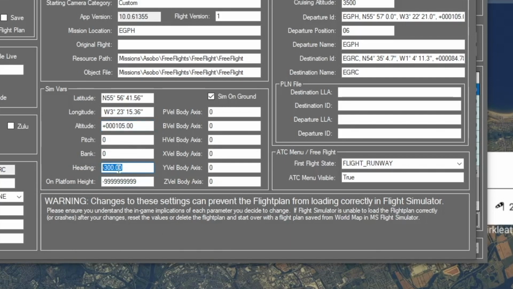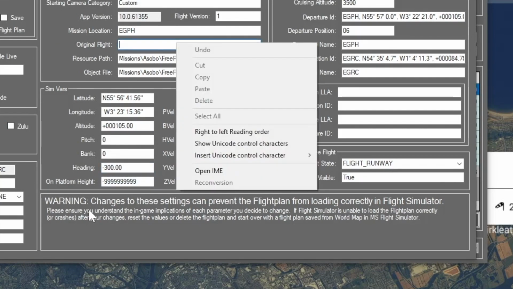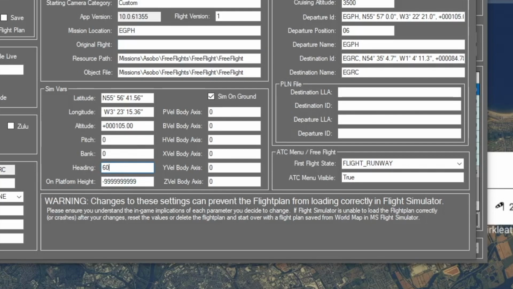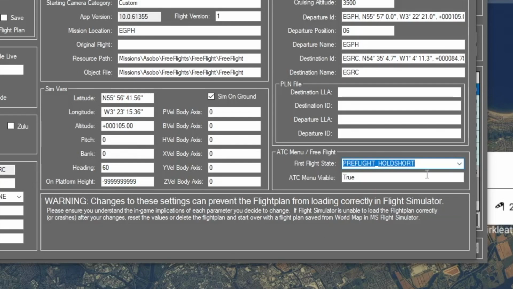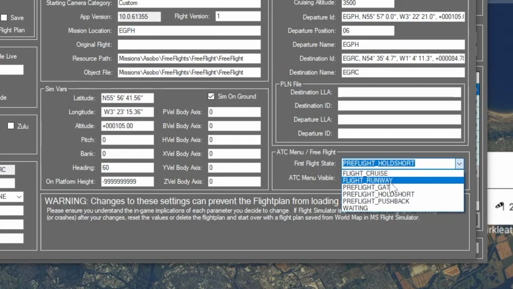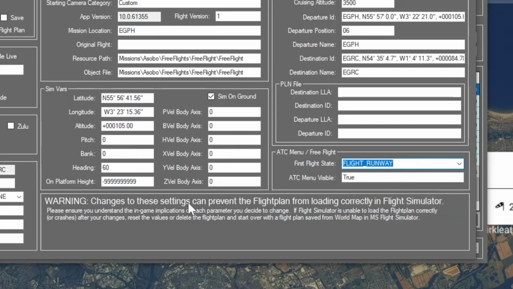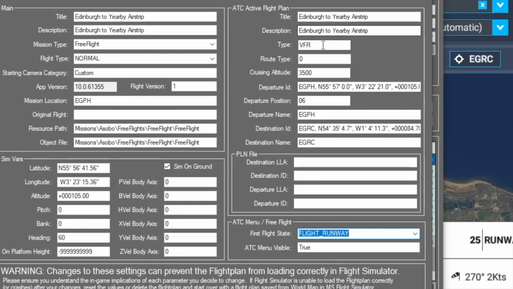Now the heading that Flight Simulator outputs is in relative degrees, so that would be -300 brings you around to 60 degrees. You could also just enter 60, but for some reason it uses relative. You can select whether you want to be on the runway, pre-flight gate, pre-flight pushback, hold short. Really, that's where we are, we're on the hold short. But I'm going to make it flight runway, so we're ready to take off.